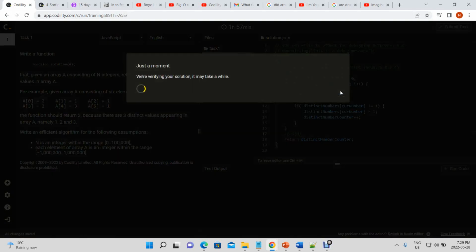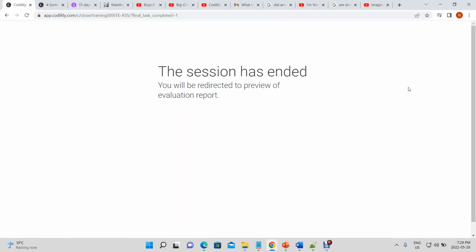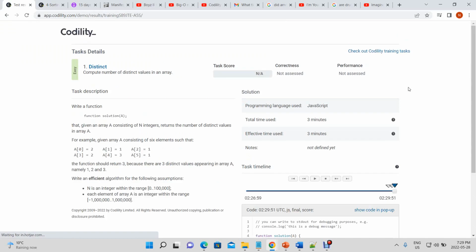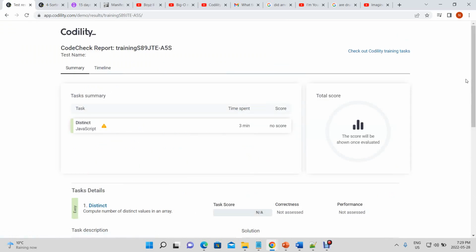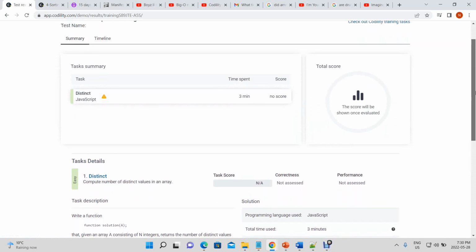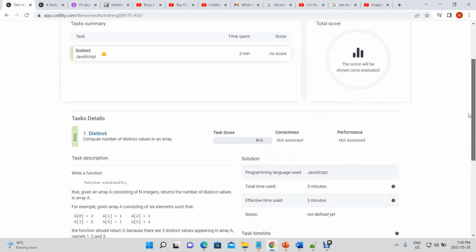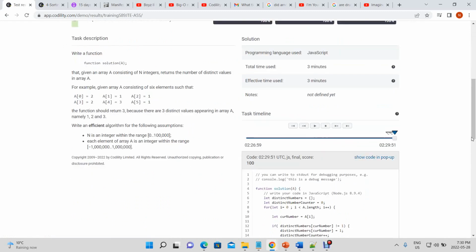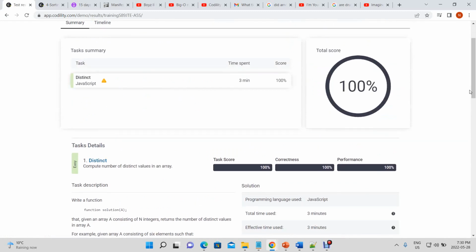Submit task. And there you go. We have 100% on performance, correctness, and task score. To just find the distinct numbers in this question, we just had to know about the hash set data structure. It's a pretty straightforward question.